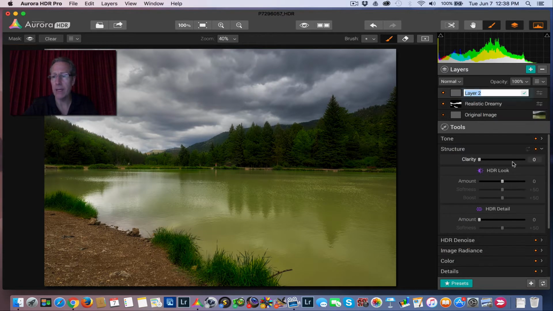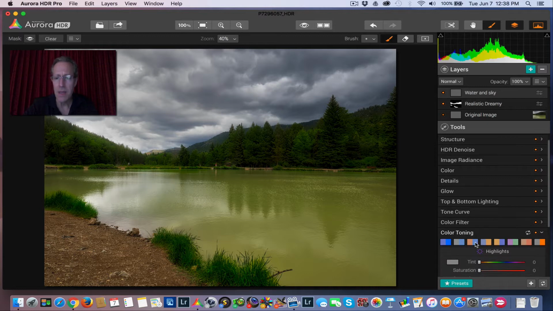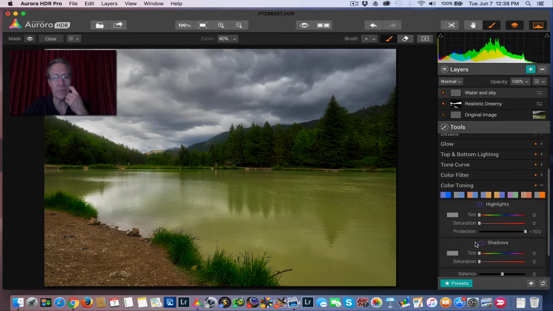Let me add another layer, and I'm just going to call this Water and Sky. And this time, instead of doing a preset, I'm going to make some individual adjustments. So the first one I'm going to do is go in this color toning menu. Color toning, which is also known as split toning, is super powerful and frankly super awesome. It's a tool that I use all the time, absolutely all the time. It's just fabulous. I use it in Lightroom on some images. I use it here in Aurora on a lot of images.